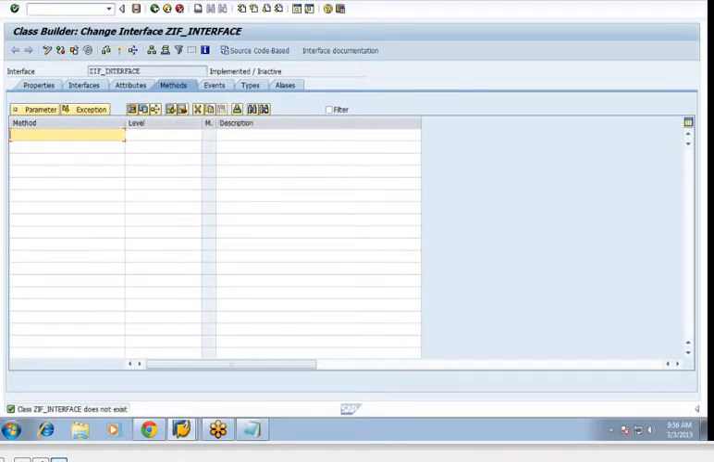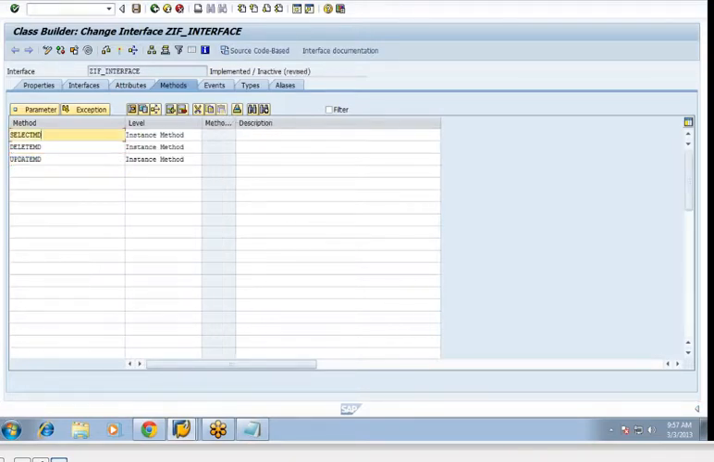So here what you can do is define the methods. In an interface you can define the methods. Say for example, select MD, delete MD, something like update MD. Something like this, you can create the methods. That means you can define the methods here. And you can see select MD, delete MD, update MD I've created.